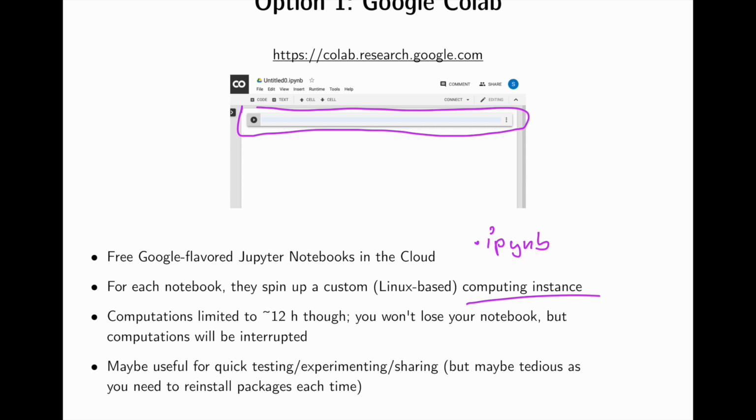The only downside is of course that it's not unlimited. Usually what happens is after 12 hours max, it will time out. They won't delete your notebook, so the notebook will still be there after the 12 hours. However, your computation will stop. You have to restart it then. So this is important to keep in mind if you are running bigger experiments.